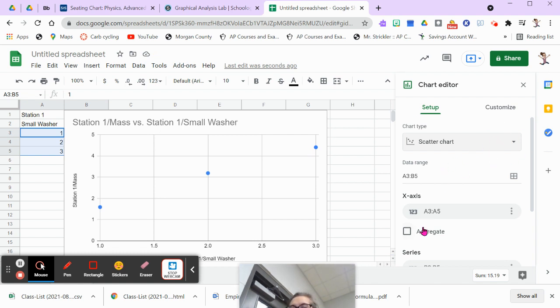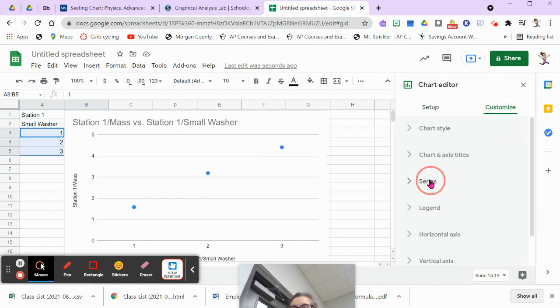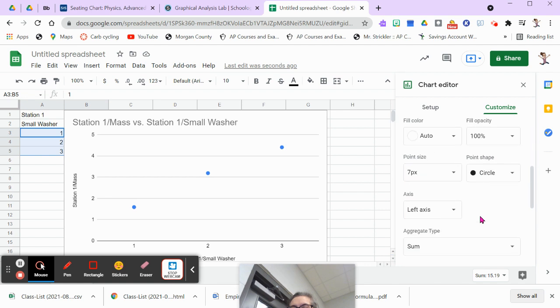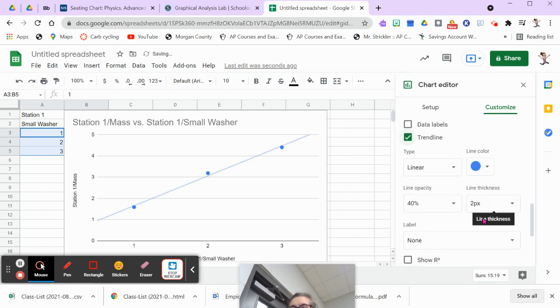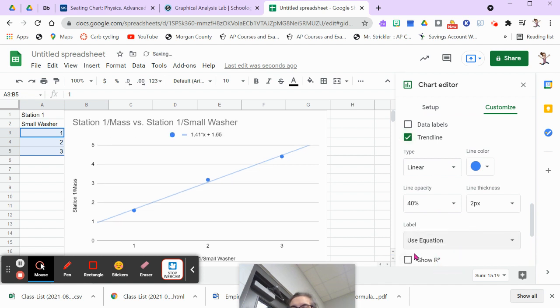I want a trend line. I need to do these aggregate. So I want to click that. I'm going to customize series, trend line, and then under label, I'm going to use equation and show R squared. So that's going to put my equation of the line up here. This R squared lets me know that this is a pretty straight line.